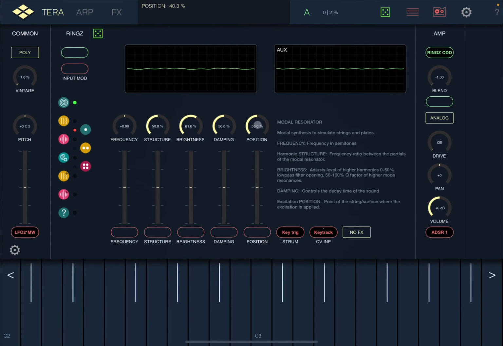And of course, depending on the position where you are applying the excitation, you have very different types of sound. Now you can modulate all of those.